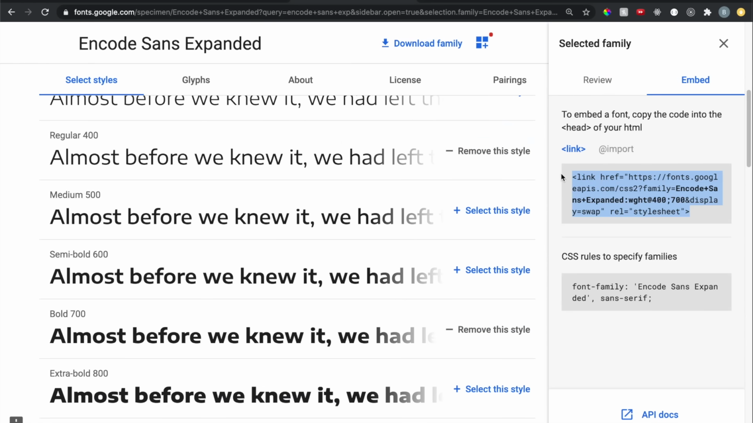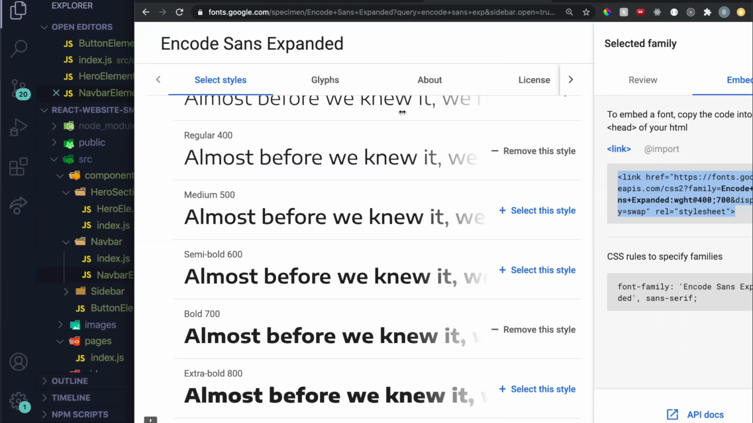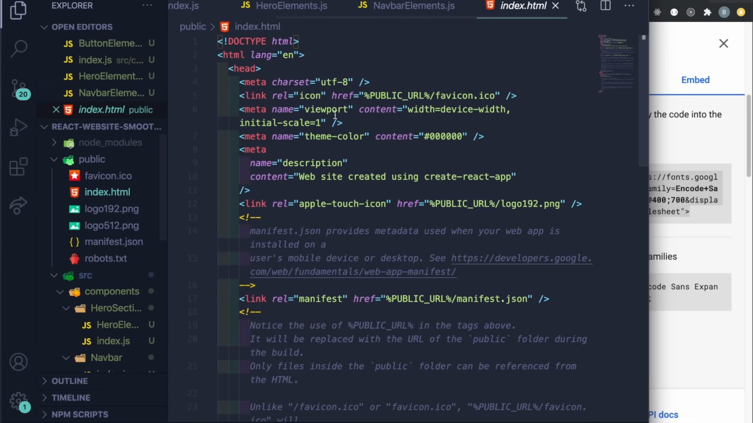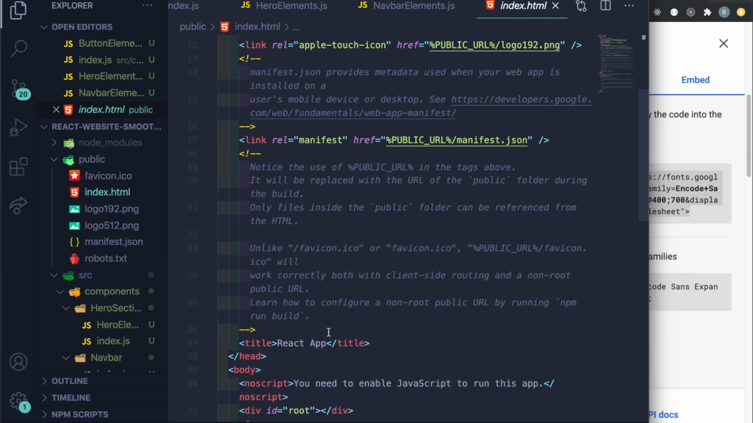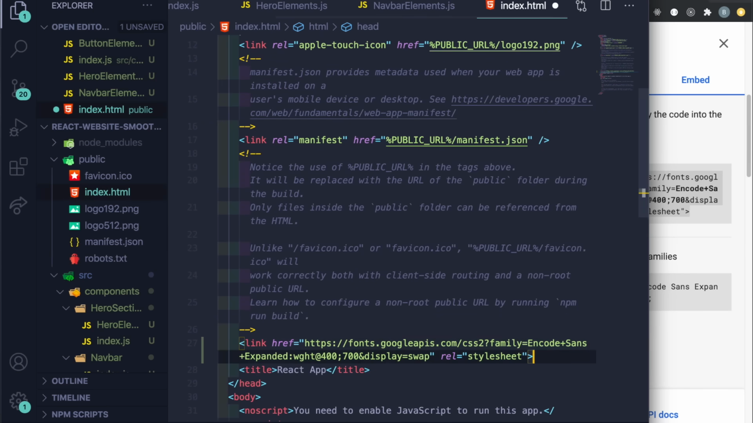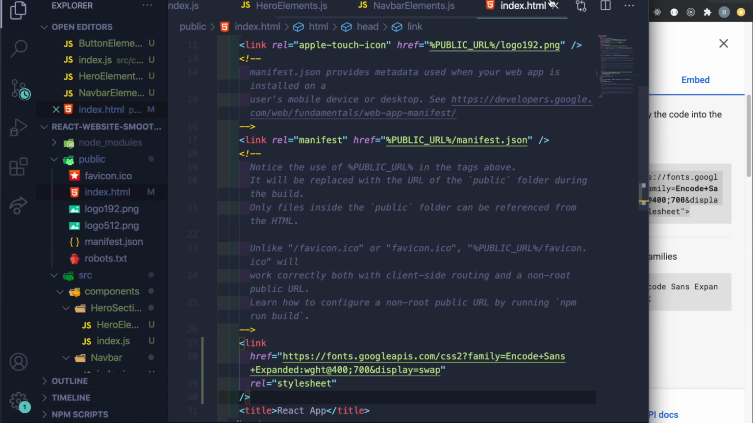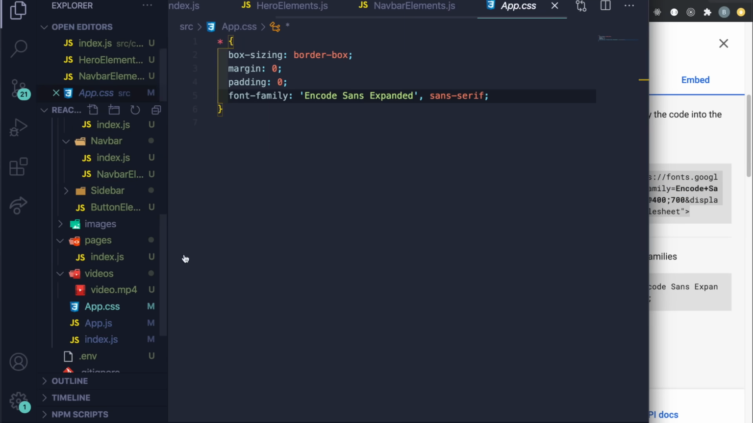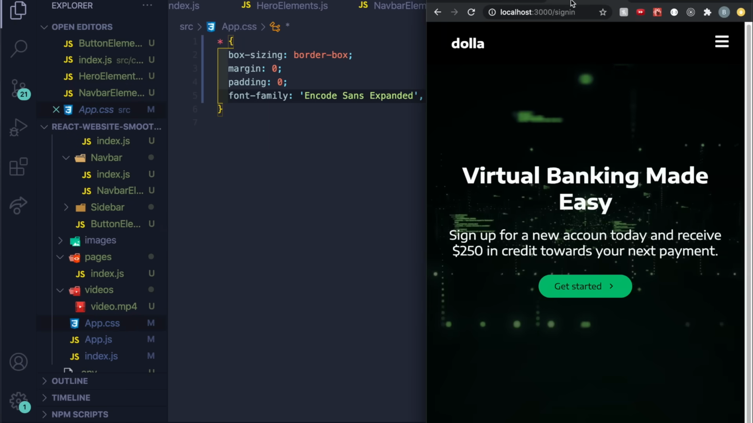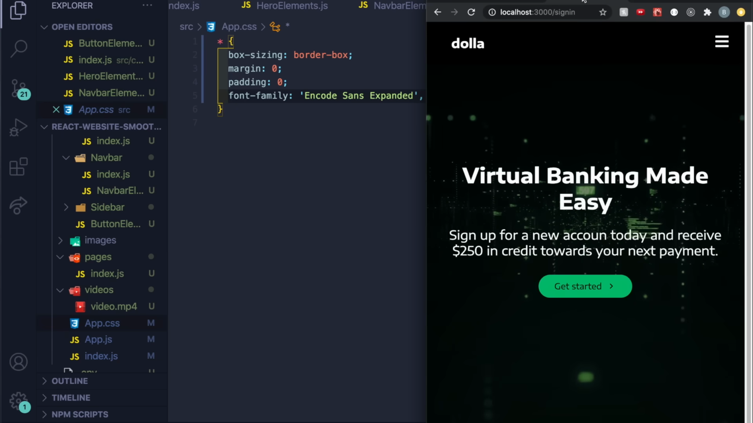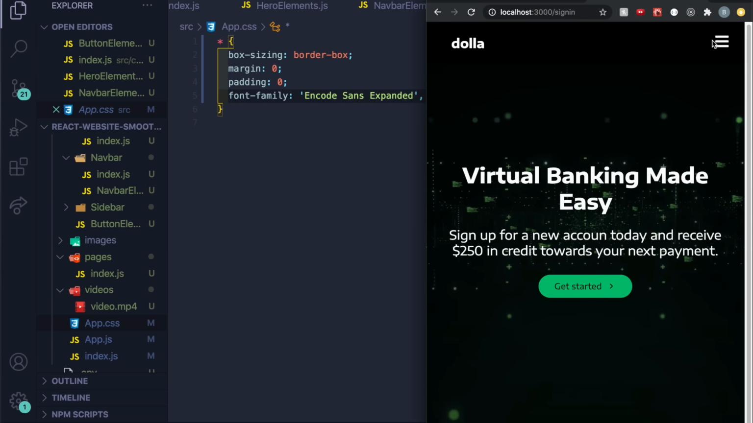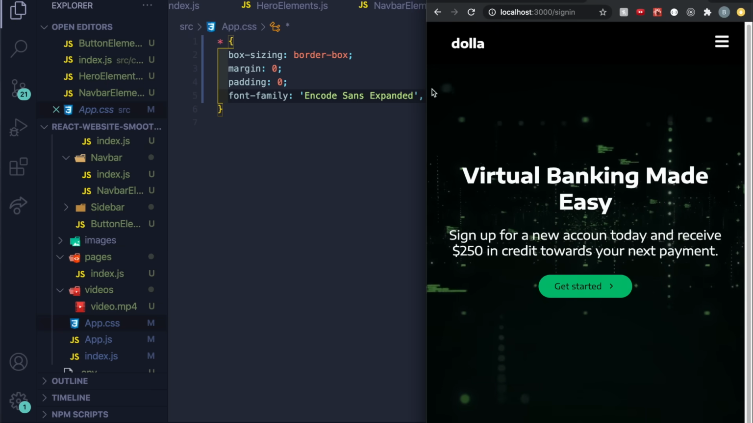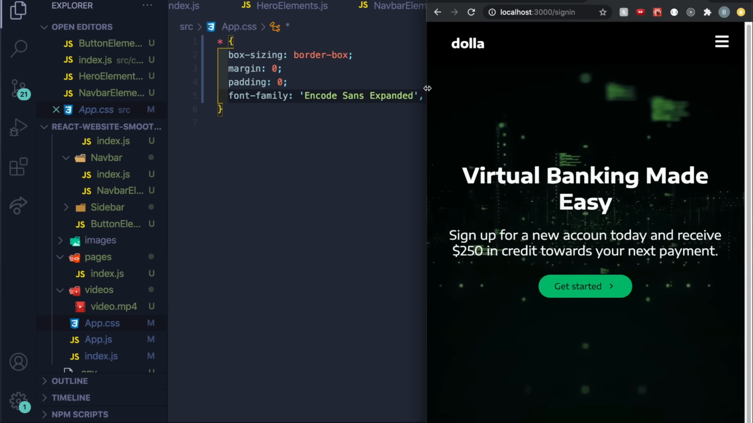I took the link here, and then I went to the public file index.html, and I just pasted it above the title so it's easy to know where I'm at. And that should have done it because we already added that as a font at the top. So now it's basically identical. Awesome. All right, cool. So now let's see what we can actually create now.